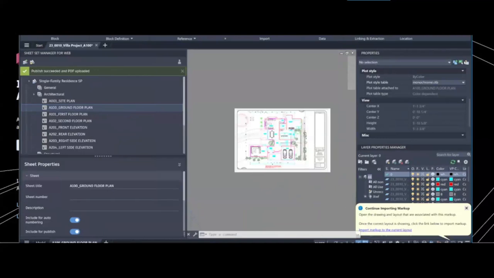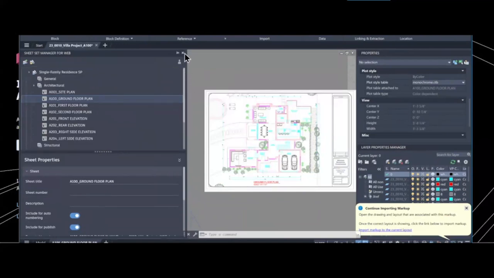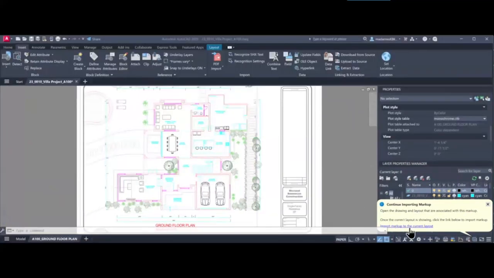Now my drawing is open and I'm ready to import my markups here. So this is the same drawing that we had in the website. I'm going to just close the Sheetset Manager just to have more space here. And now I'm ready to continue importing markup.